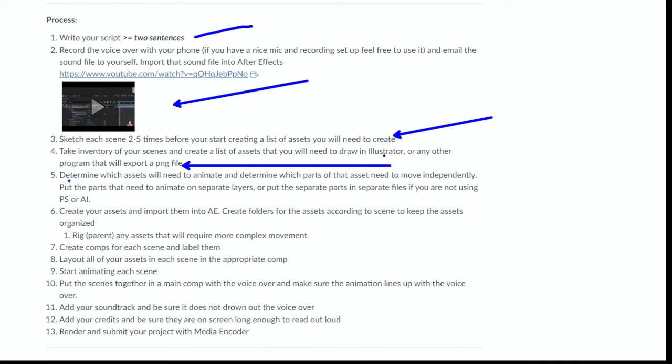Determining which assets you're going to animate, and which parts of those assets need to move independently, right? Because it needs to be in its own separate layer if it's going to animate. And if it's an independent part of a whole, it needs to be put on a separate layer as well. Same as the robot arm that we did. The fingers were on a different layer, the wrist was on another, they were all on different layers, but they were all part of a whole. Versus if I just wanted to animate a coin spinning in the air, and nothing on that coin had to move, it would just be one layer.